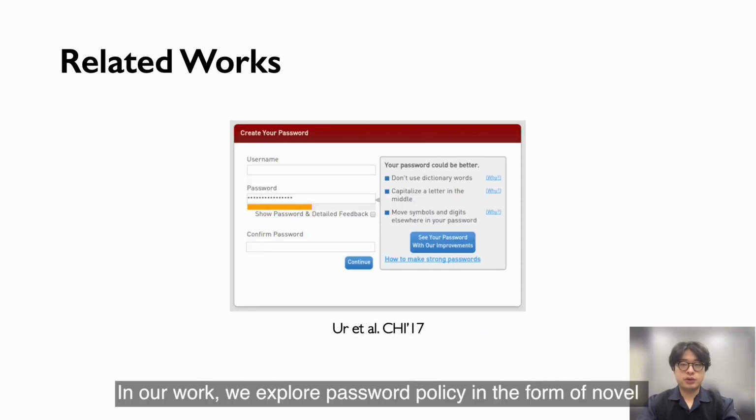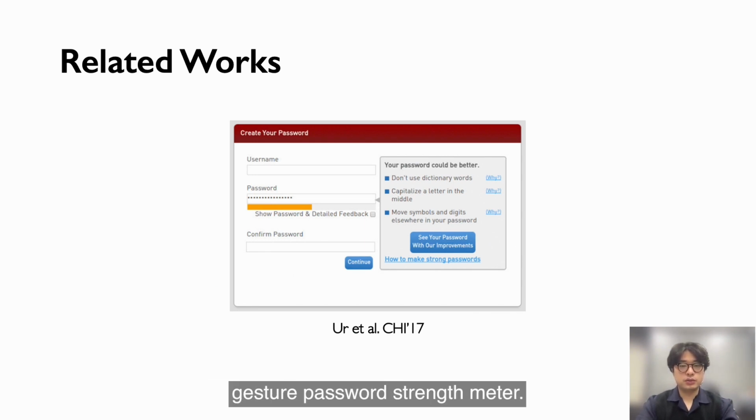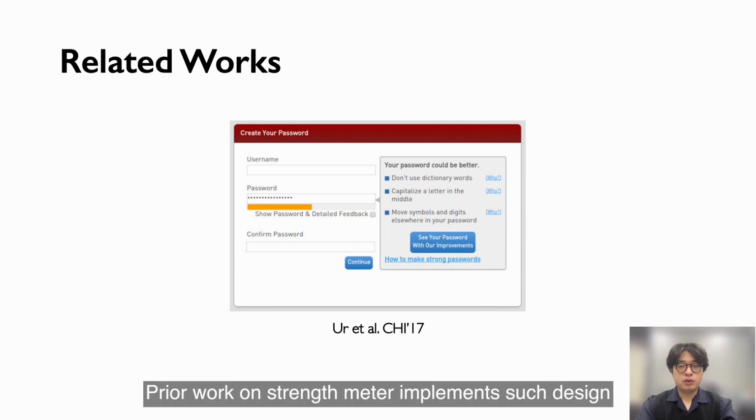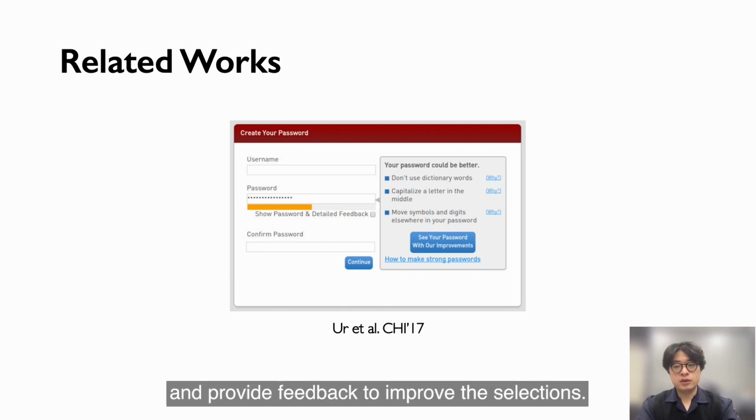In our work, we explore password policy in the form of a novel gesture password strength meter. Prior work on strength meters implements such a design for text passwords by estimating the strength of a password and providing feedback to improve the selections.